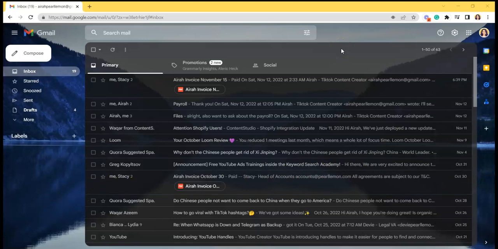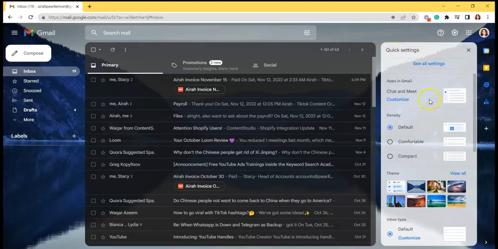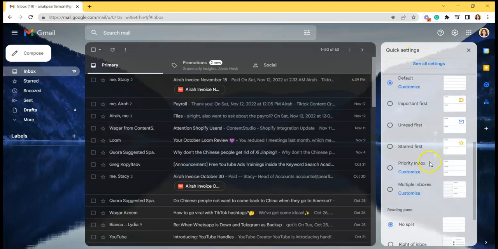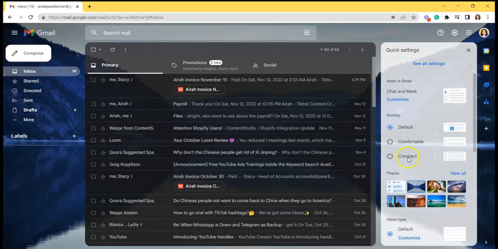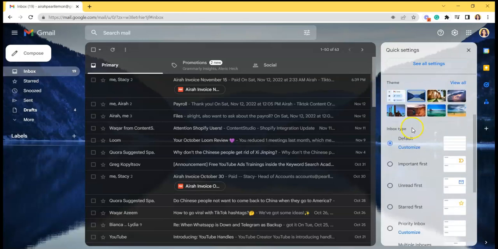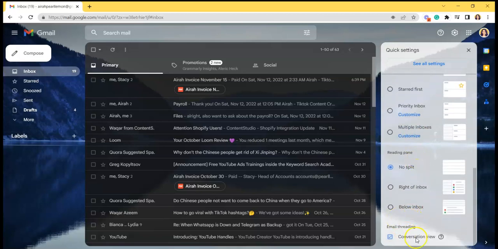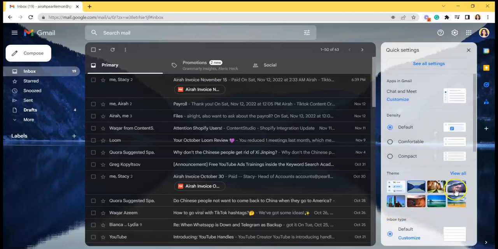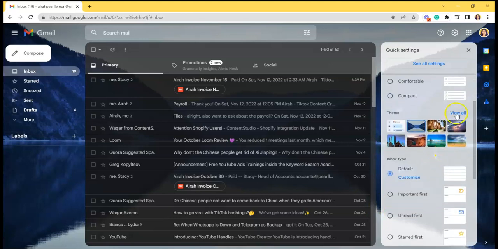Of course, the first thing that you'll need to do is log into your Gmail account or Google account and go to mail.google.com. The second thing that you'll need to do is click this settings, which moves you to quick settings. It has a lot of features already. You can customize the chat and meet, the density, the inbox type, the reading pane, and the email threading. And of course, you can also see here how you can customize your theme.